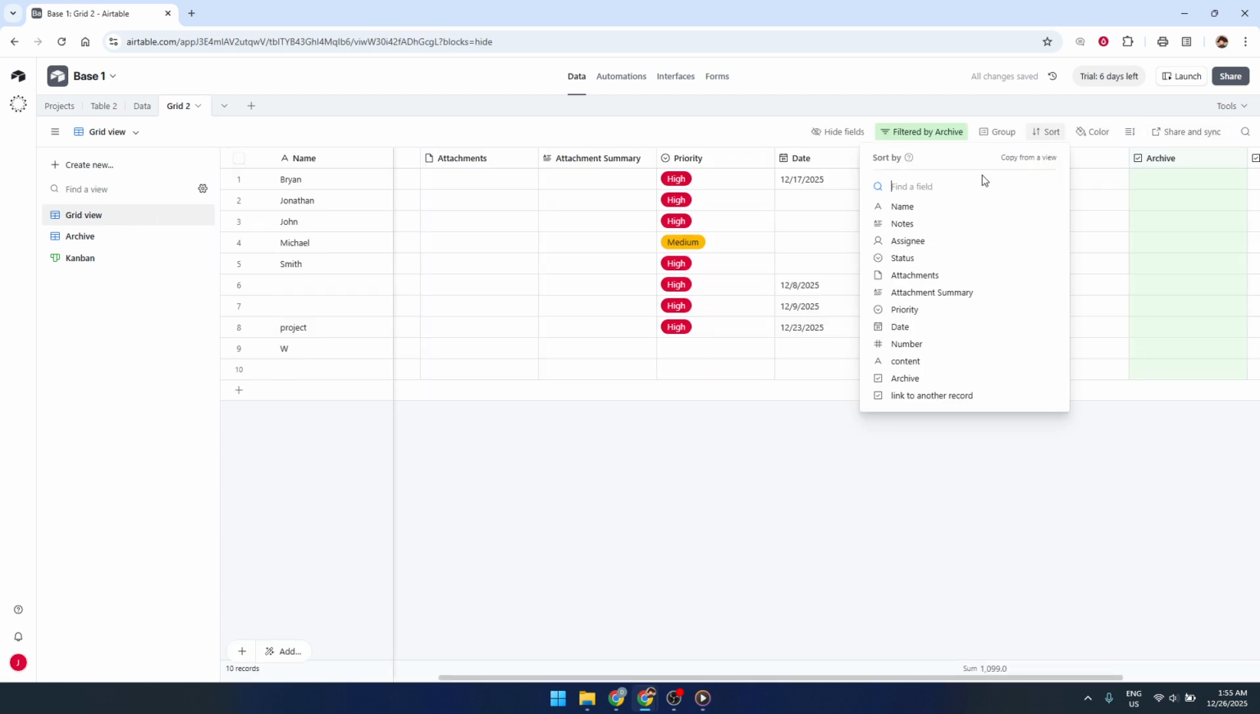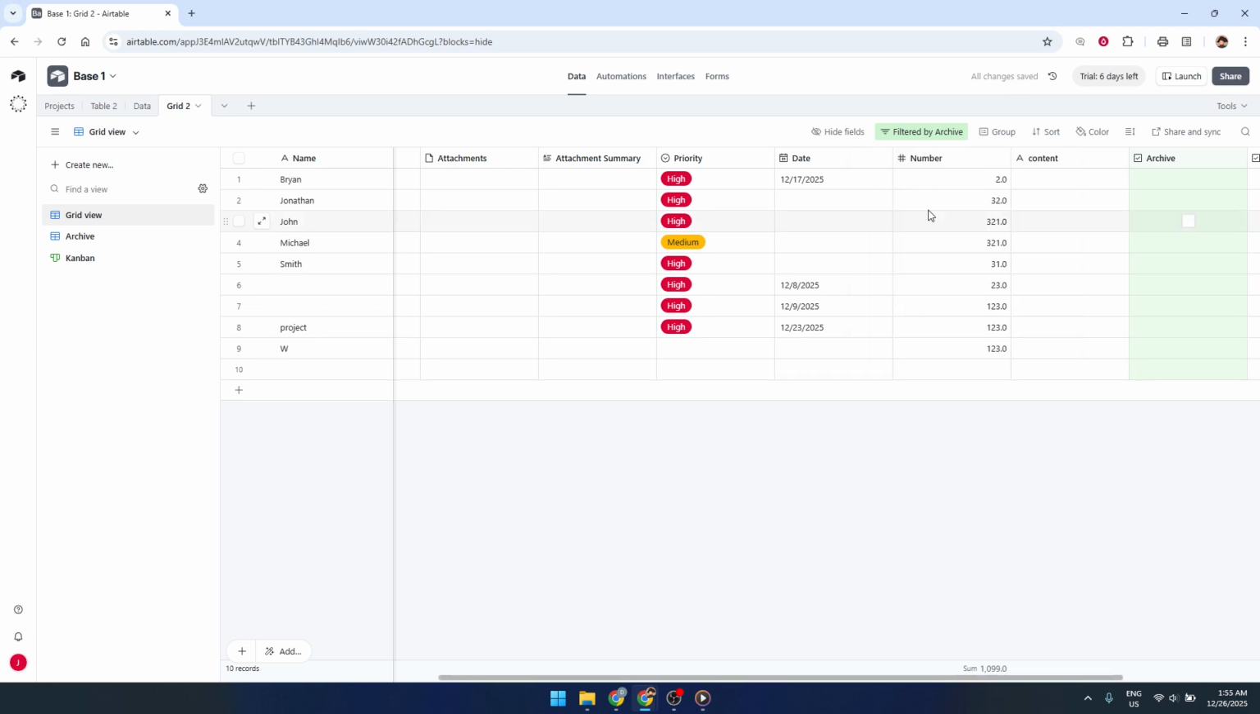Finally, use filters to focus on what's relevant. You might filter out completed tasks so you only see active work, or filter by owner so you're only looking at tasks assigned to you. Adjust these filters as your needs change to keep your Airtable base clean and focused.